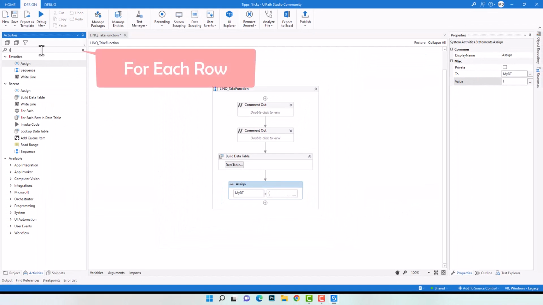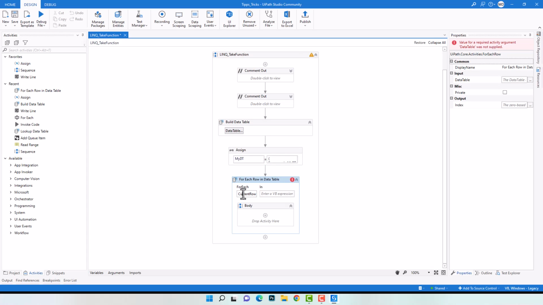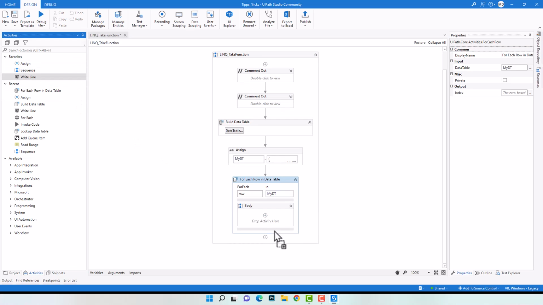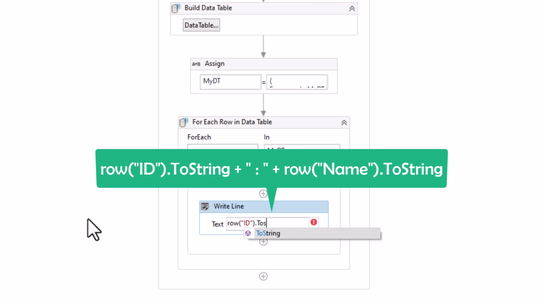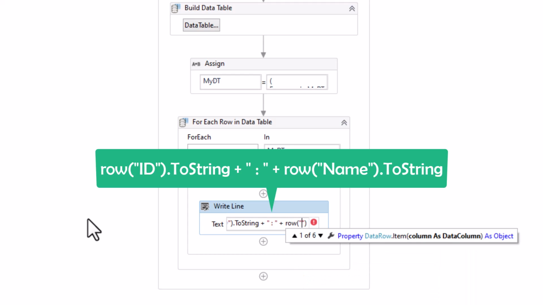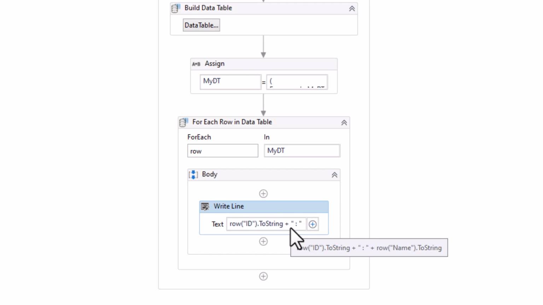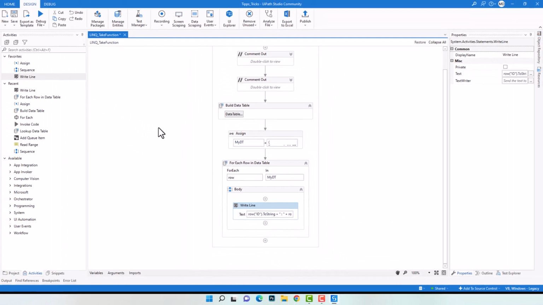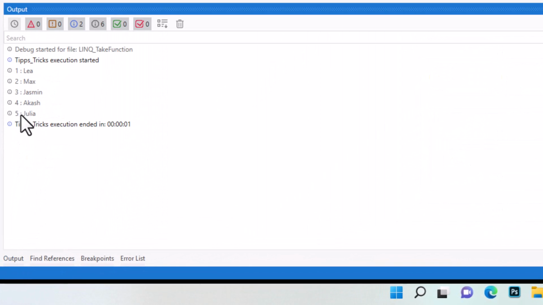Now I will add for each row activity to print the rows of this table. I will print out the content of both columns, ID and name. Let's run the code to see what happens. As you see, I got each row from the table.